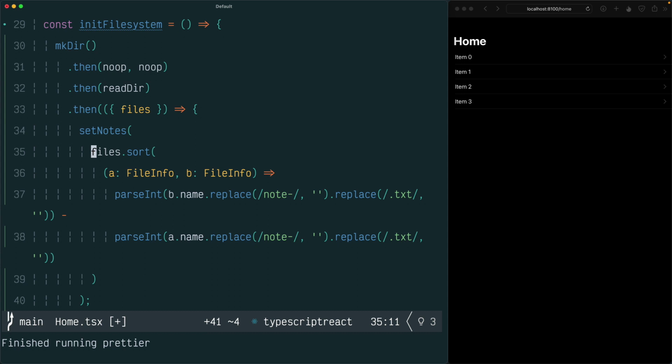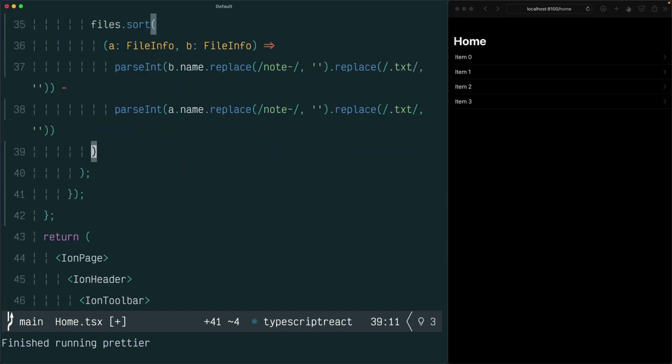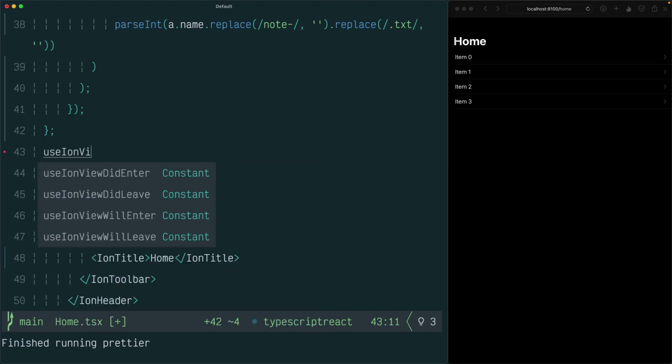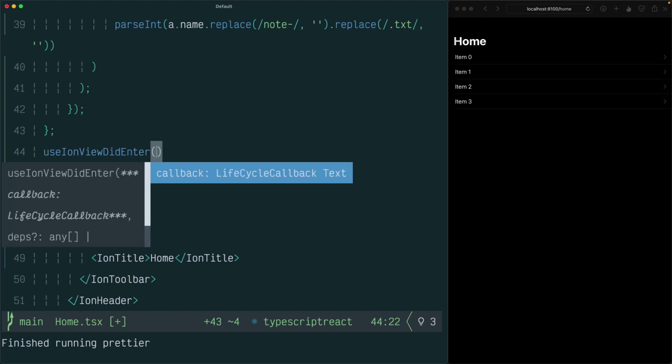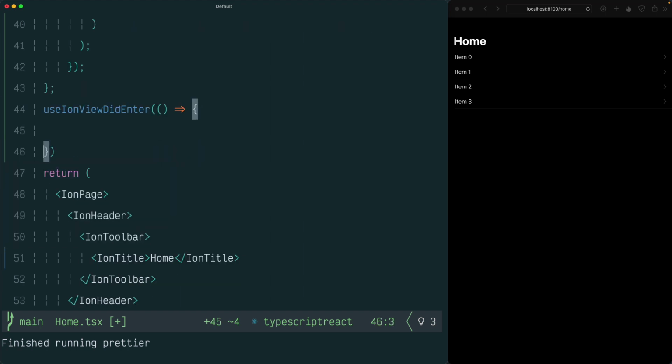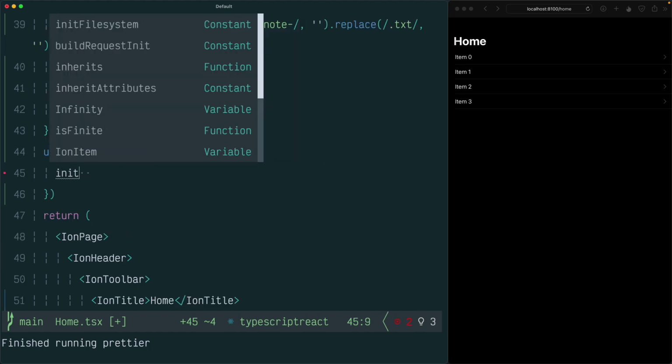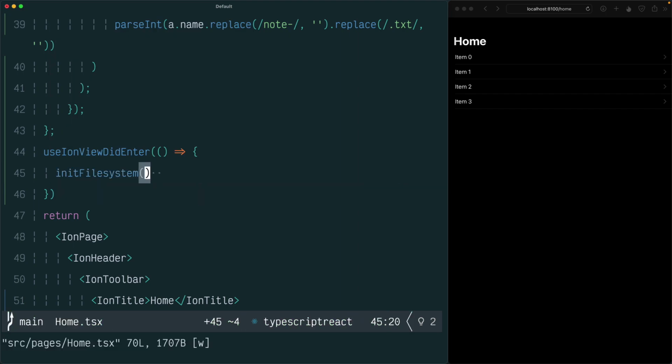Now with this in place, to call initFileSystem, we're going to make use of a lifecycle hook that Ionic provides called useIonViewDidEnter. This is a function that gets called anytime the current page becomes the active view and the animation and transition has completed, and so the component is basically ready to be presented. So inside of here, we're going to call initFileSystem, and then we can save.